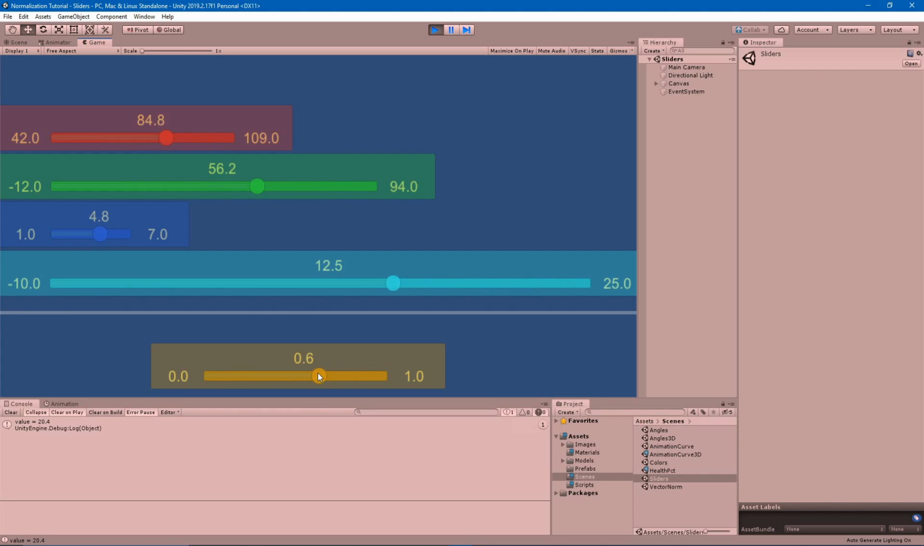Obviously, the larger the range, the faster the value will move across. Smaller the range, the slower it goes. But this is basically all that normalization is doing in terms of the numbers that are underneath.